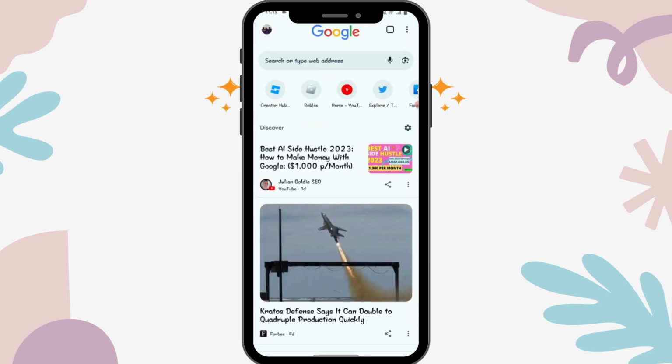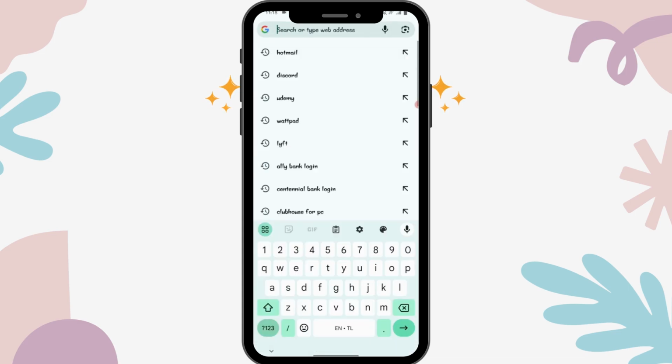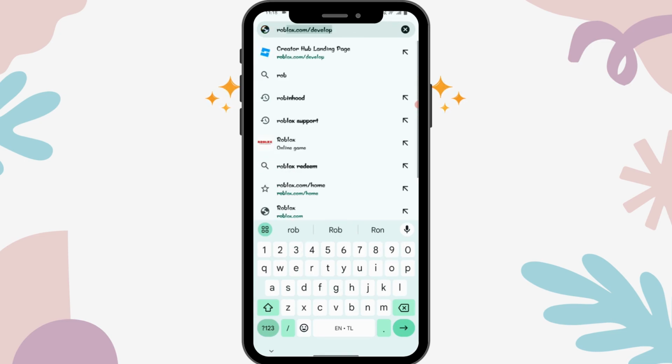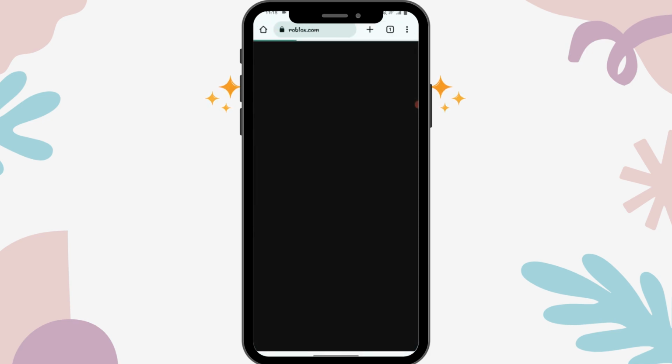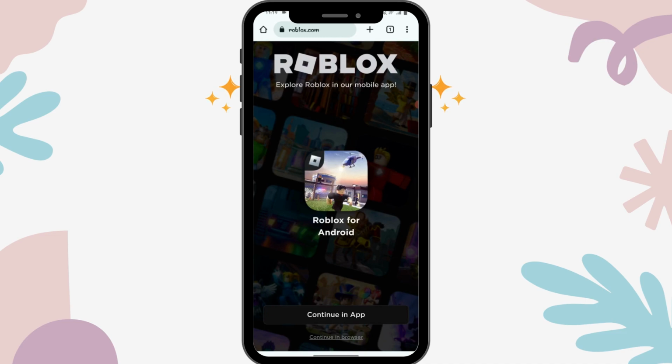And after opening your browser, you will have a search bar. You can simply tap on the search bar and then search for roblox.com. And after searching, here you will have two options on the bottom of your screen: continue in app and continue in browser. So choose continue in browser.